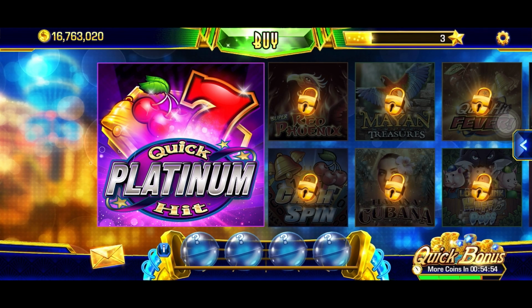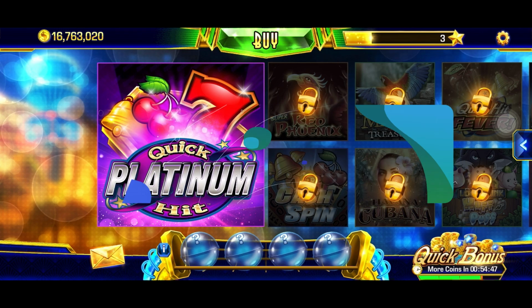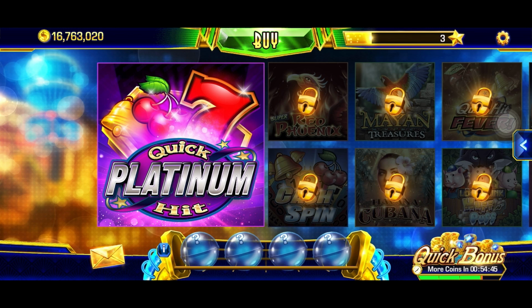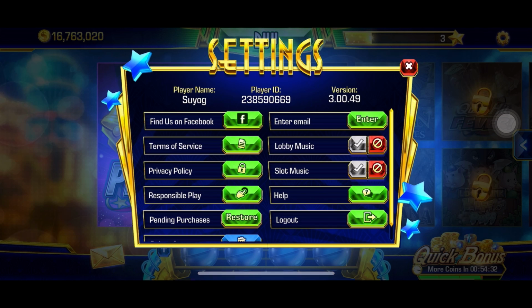In today's video, I'm going to show you how to enter your email on Quick Hit Casino Slots game. So let's get started. First, open the Quick Hit Casino Slots game. Tap on the settings option from the top right corner of your screen. In the settings menu, you will find the enter email option. Tap on the enter button right beside it.